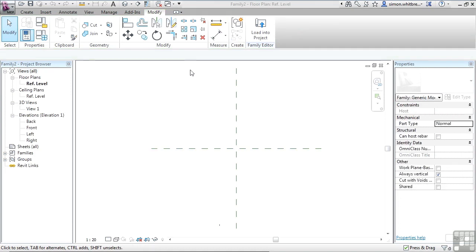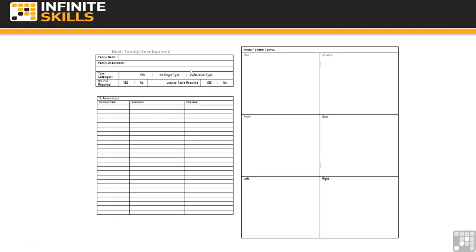So I said this was all about planning. And if I had planned it, I would currently be sketching something on my family development form. Something along the lines of, there's my reference planes for plan, and front, and left. Here's the objects that I want to create in plan, in front elevation, and left. As you can see, it's a very rough sketch, but it's a sketch nonetheless.